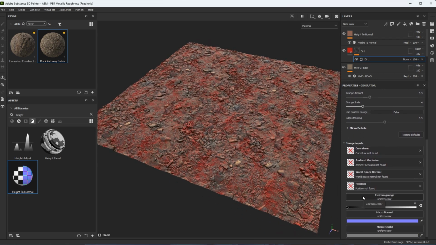And we don't have anything baked about this model. Like I have no curvature. I have no ambient occlusion. I don't have any of this stuff. So it's not really working. It's just throwing a noise over top of everything.